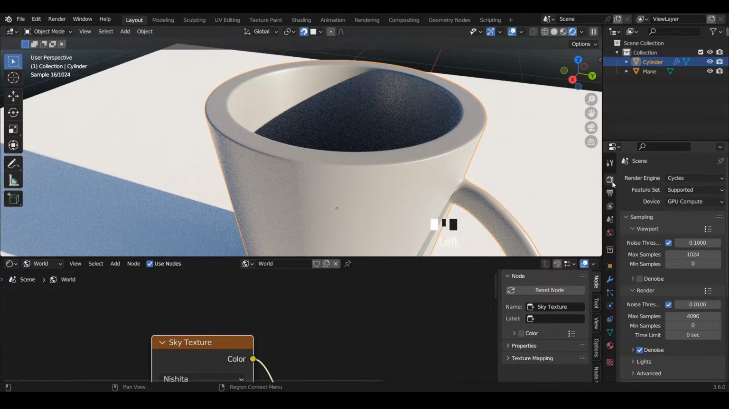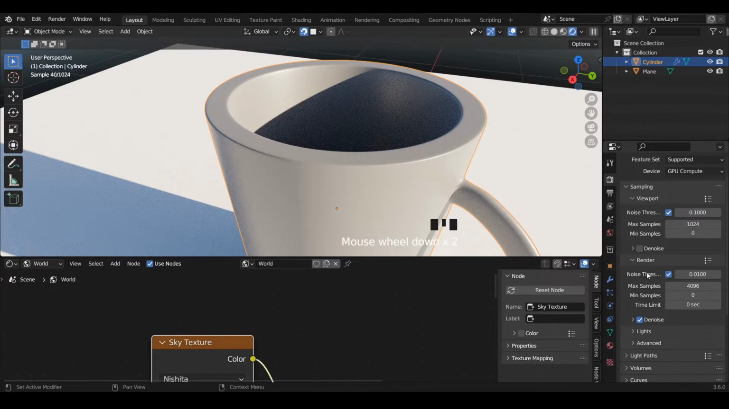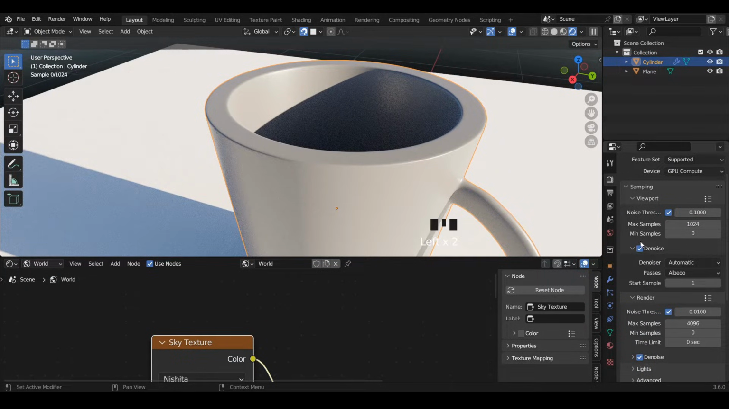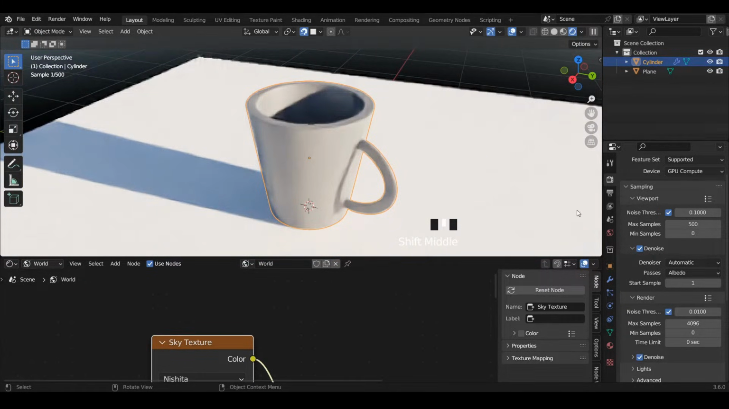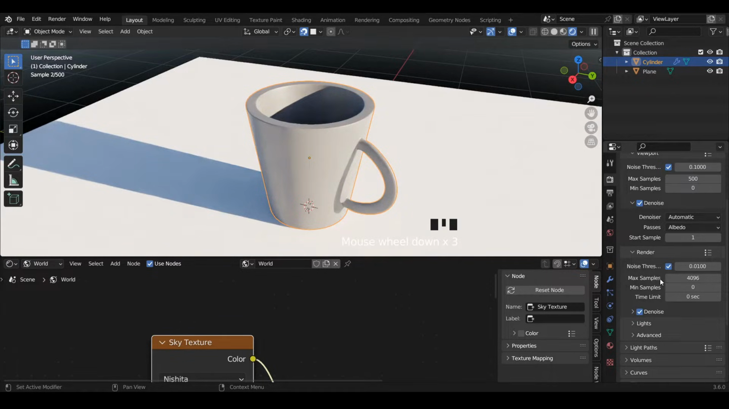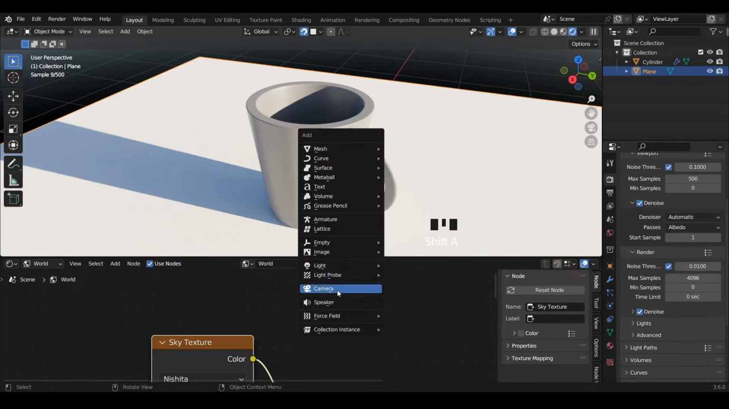Okay. So I will change this. I will add the denoiser to the viewport, and I will change this to 500. Okay, so now my computer behaves much smoother. And we will take these settings later. Okay, let's add a camera in the scene, because we need a camera to render.